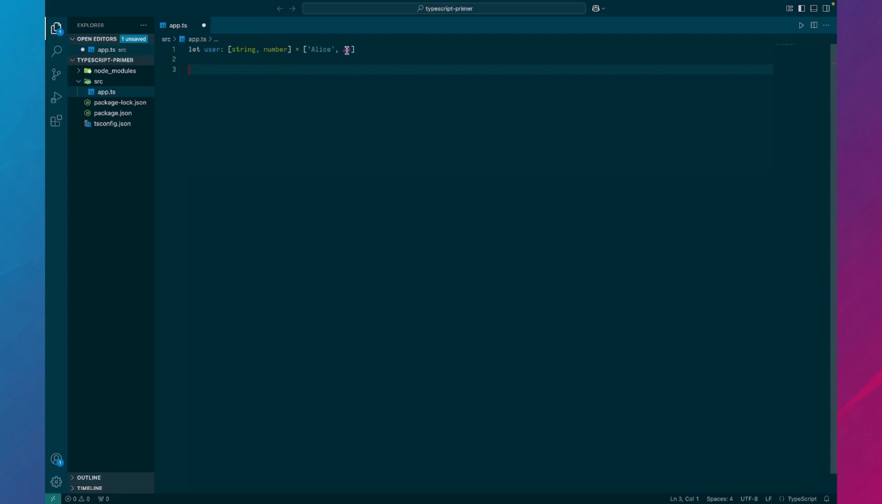Okay, let's try to swap the values and see what happens. So I'm going to move 24, I'm going to cut and put it right in front of Alice. And TypeScript is not very happy with that. And the problem is type number is not assignable to type string. The first element is supposed to be of type string according to this definition right here. And the second element of type number. If I swap it back, as you can see, the red squiggly underlines are gone. Moving on, let's talk about enums in TypeScript.